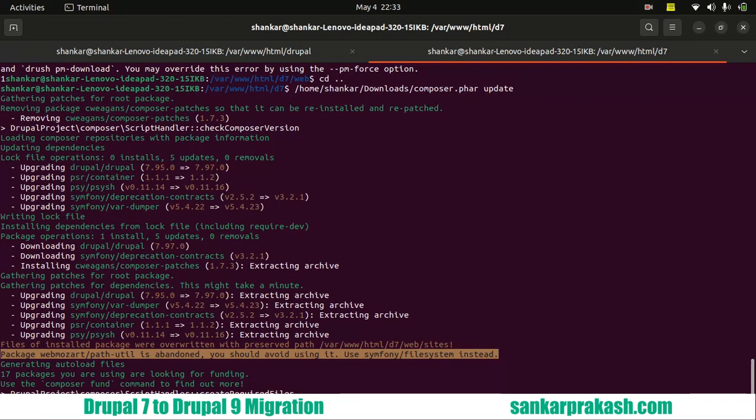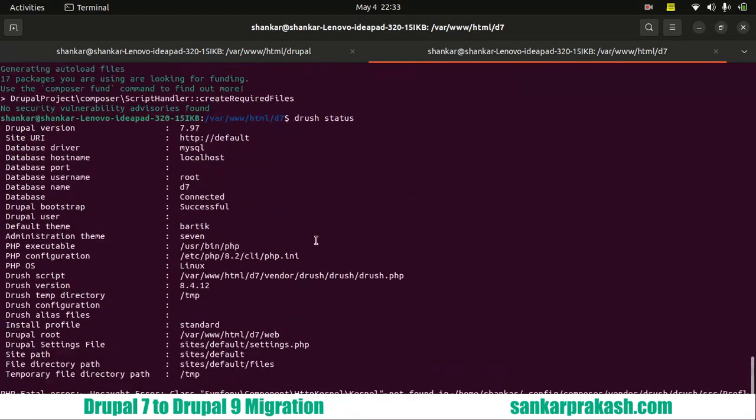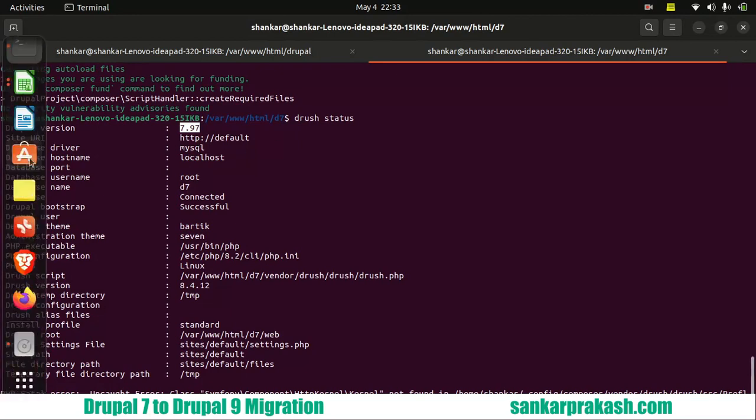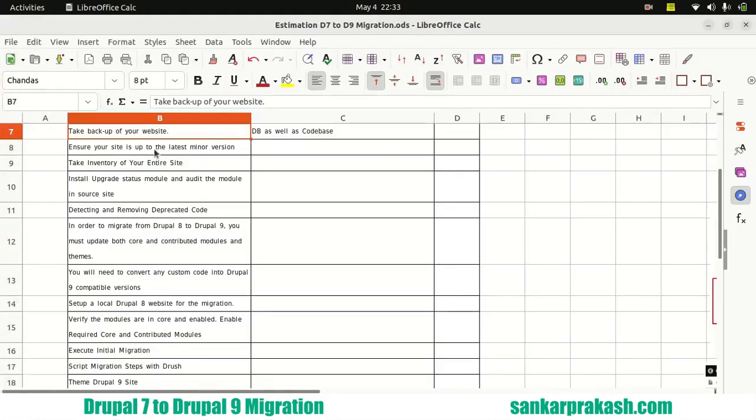Let me make sure with the status report. This will give you the Drupal application version. Previously it was 7.95, now it's 7.97. So through that we make sure that we are updated to the latest minor version. Then take inventory of your entire site.